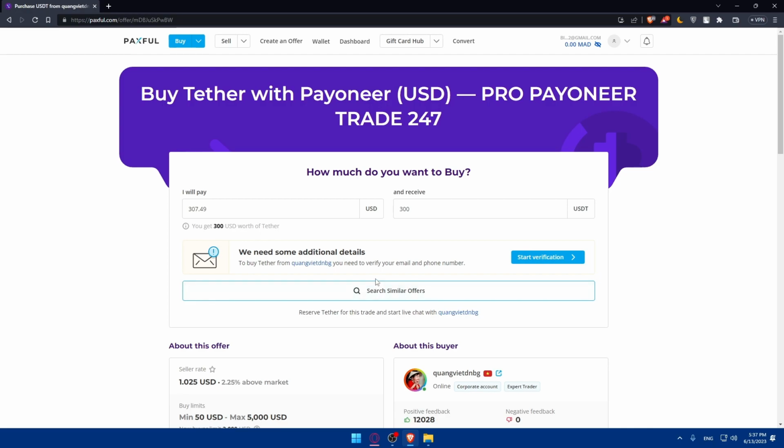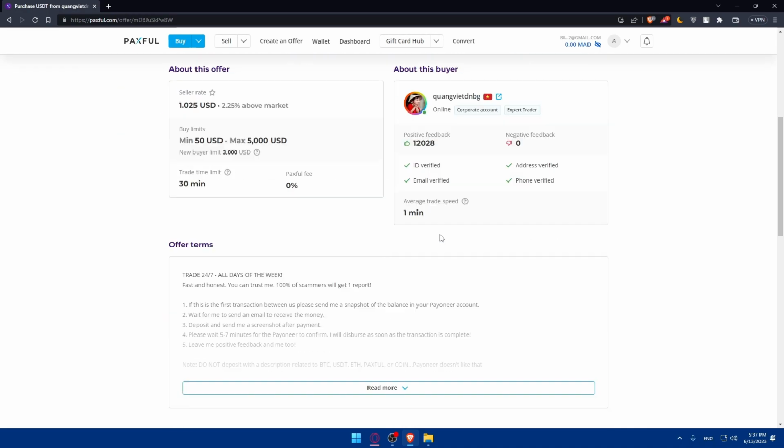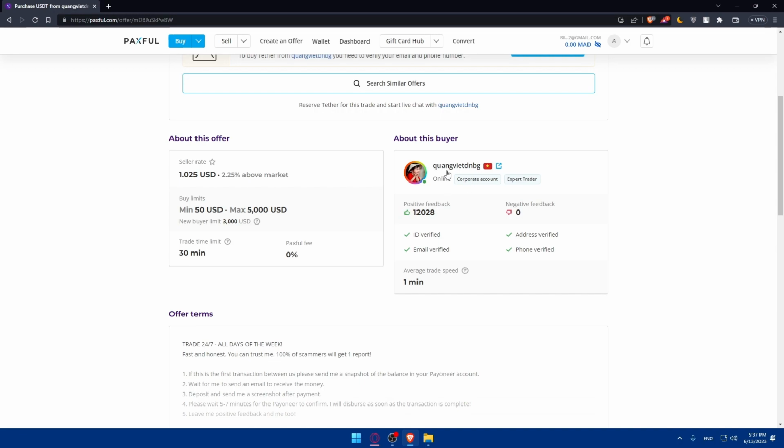Click on it, and you'll have your USDT right away in your account. Of course, you can always scroll down and see what's about this seller. As you can see, he has a large amount of positive feedbacks with zero negative feedback.